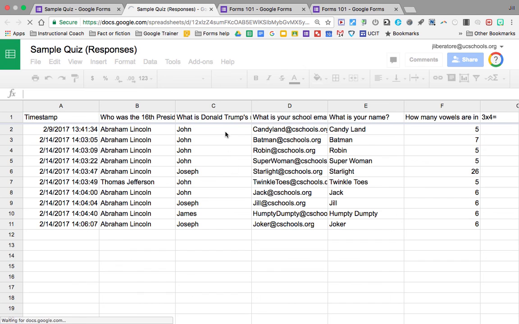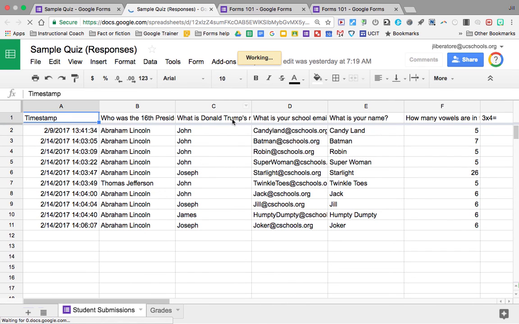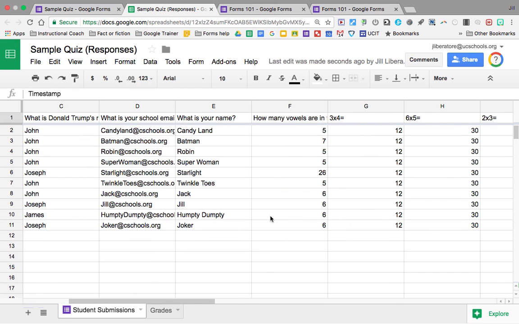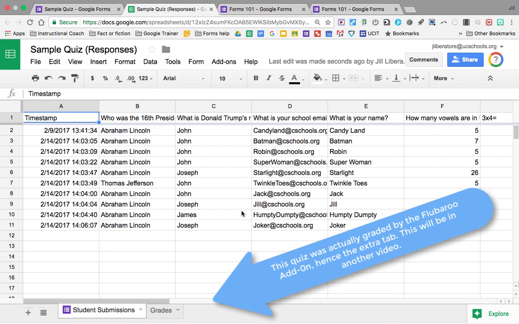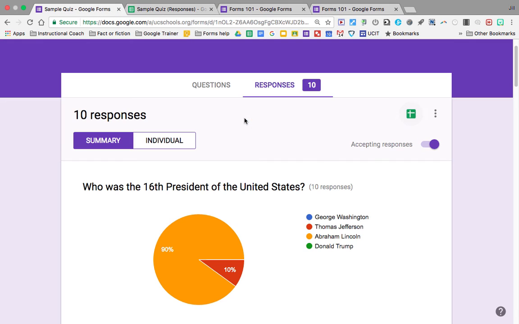Look at that. Here is now a spreadsheet for the question, what is Donald Trump's middle name? It shows me all of the answers and shows me who gave that answer. It has everything laid out very simply for you. Now, if I had had this graded by Google Forms, then it would also have a column with the grades on it. But that's all you have to do to actually find your grades and find your scores with Google taking care of it.